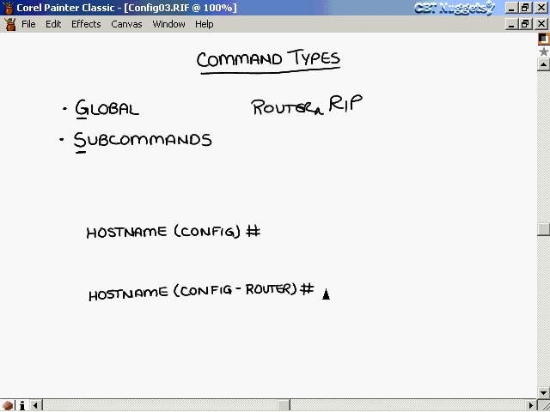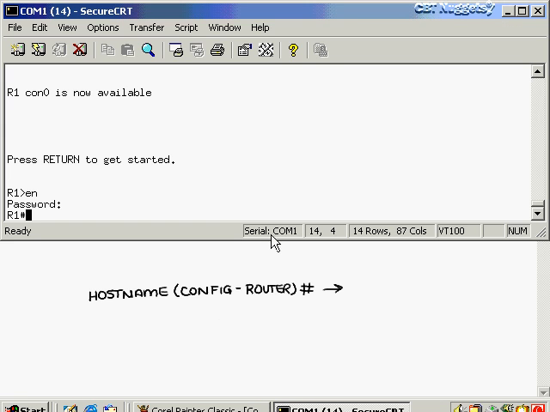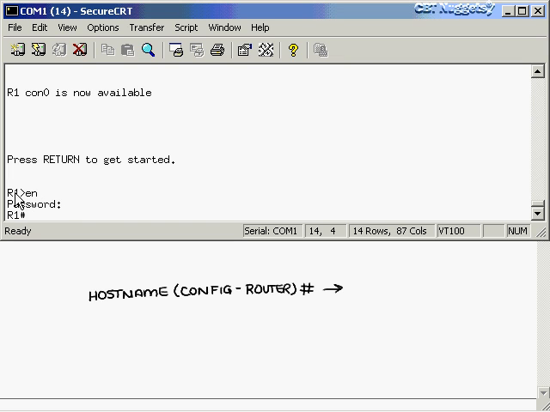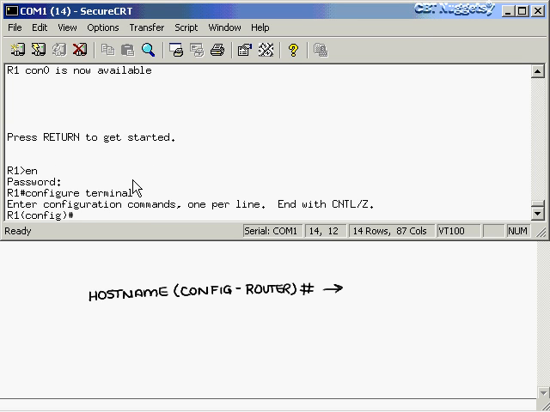So any command that I issue here will now be a subcommand to this global command. Time to put these commands into action. Let's move back into our router. Again, I've moved up to the privileged exec mode, and here I'm going to type in configure terminal. Now I'm in the configuration mode.